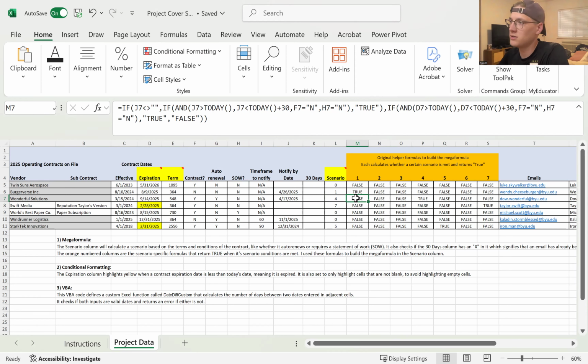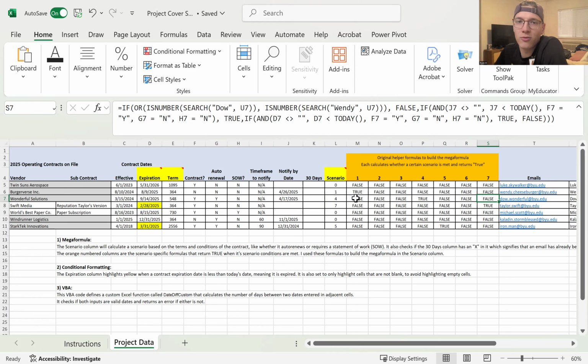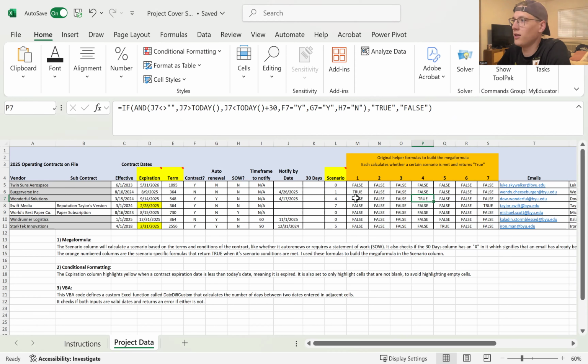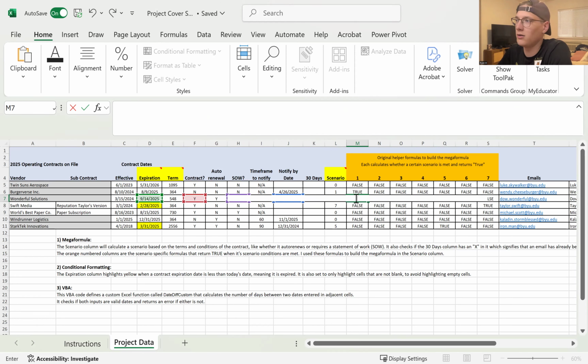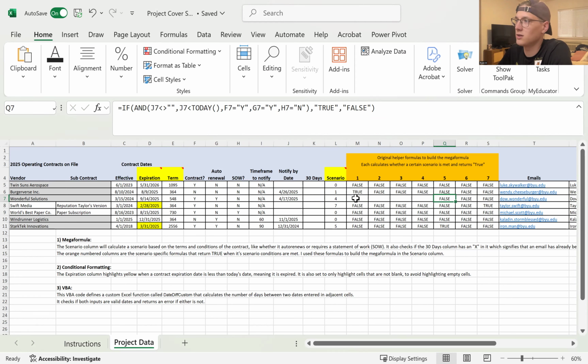These are all the formulas I used to build the mega formula. They are all layered inside of column L, so even if I deleted four here, it still shows up there, and same for all of these. I could just delete them. They're just here for show, for you to see what I did for my project.